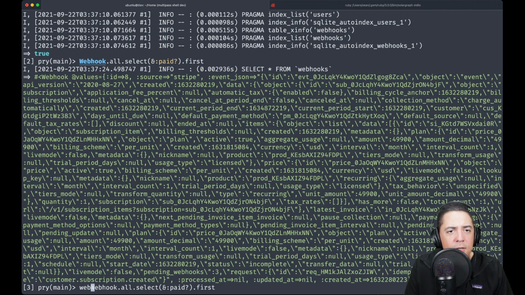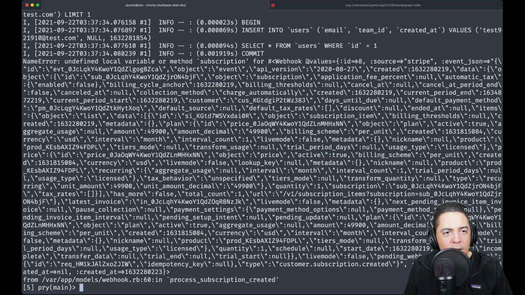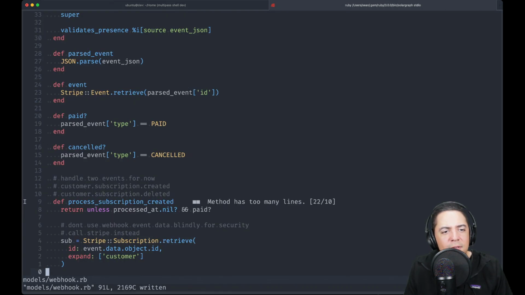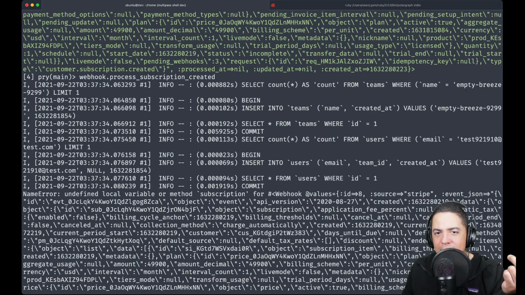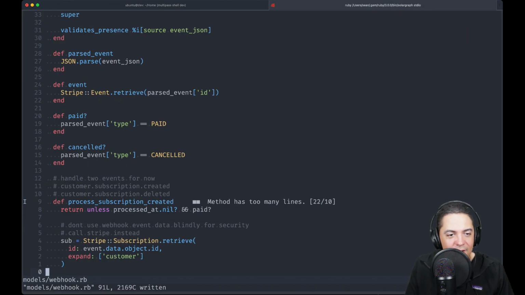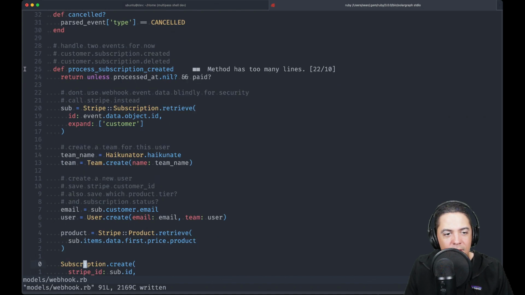All right, webhook. Process subscription something created. All right, so something happened here. Undefined local variable. Oh, some things happened to the database. Okay, so a team was created. Oh, a user was created. Okay, so I got that far. Okay, so team, user, and then product, sub.